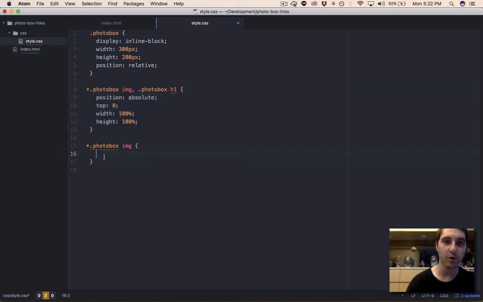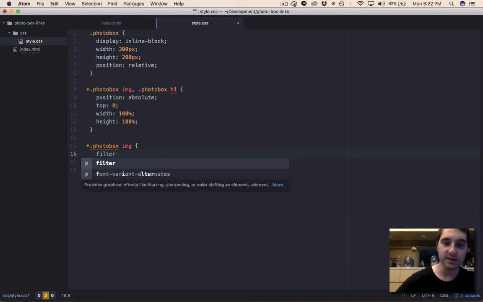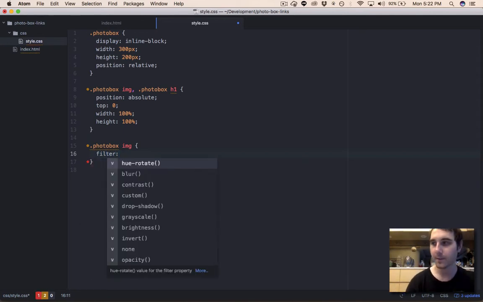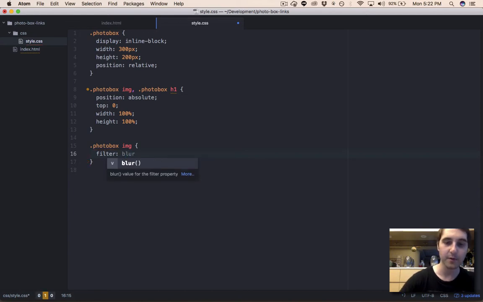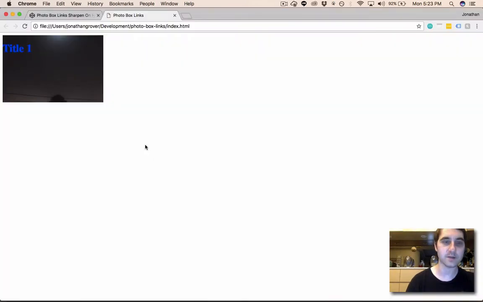And in this case, we're only applying it to the image. So here I'd like to use the CSS filter property, and I'd like to apply a blur, and I'd like to set the blur amount to 2 pixels. So if I go ahead and save this and come back to the browser and refresh, we should see this image here getting blurred out. So you can see this is now softened and blurred.